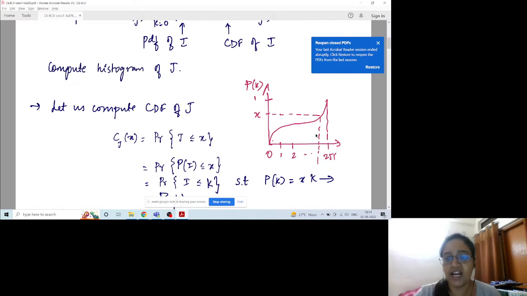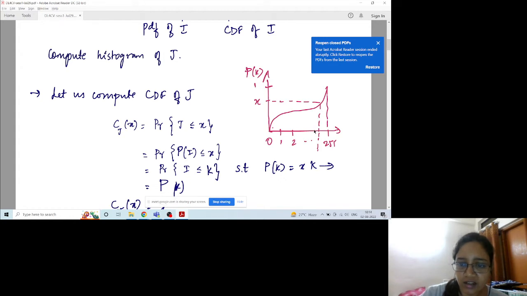This would mean that P of k is equal to x, which means that the CDF of k is equal to x. So now let's replace this x's value here. Here we had P of I less than or equal to x. Let's think of this as P of I less than or equal to P of k. Since this is a non-decreasing function, if we have P of I less than or equal to P of k, we can also write I less than or equal to k.